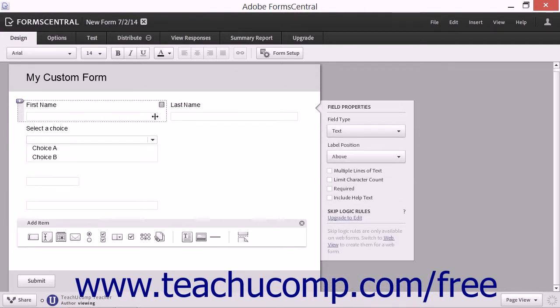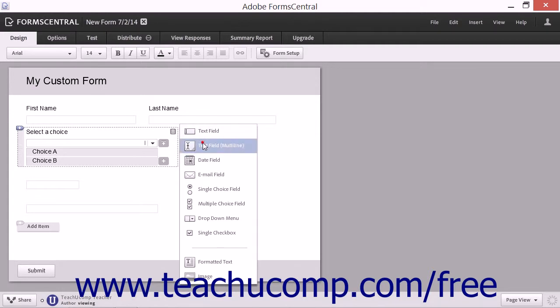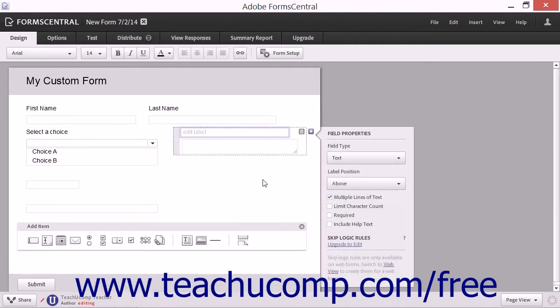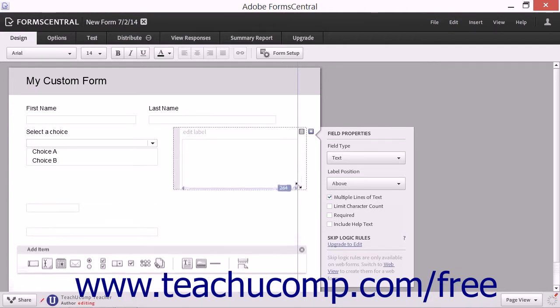You can change the width of fields that have a double vertical line at their right end by simply placing your mouse pointer over the double vertical line and then clicking and dragging to the left or to the right to increase or decrease the width of the field. You can change the width and height of a multi-line text field by placing your mouse pointer over the lower right corner of the field and then clicking and dragging to change its height and width.